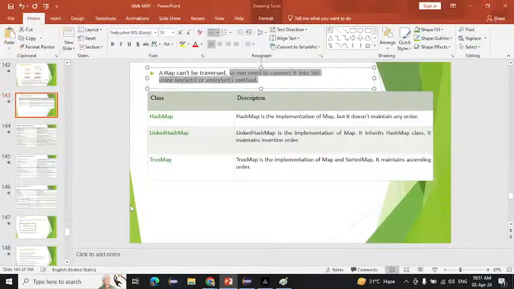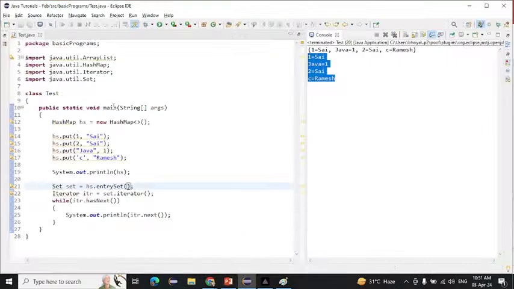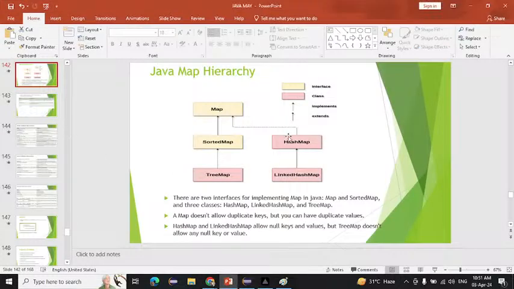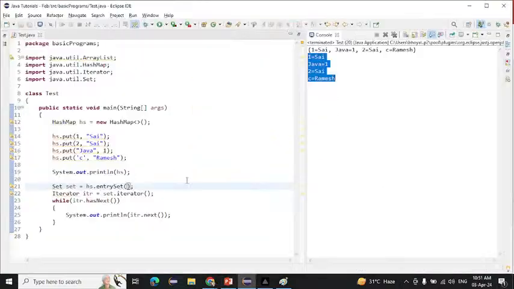After that, here we have three classes: hash map, linked hash map, and tree map. Whatever things we saw inside the set, the same things we have here as well. Inside the hash map it will not maintain any order. Inside the linked hash map it is maintaining the insertion order. And inside the tree map it is maintaining the sorting order.